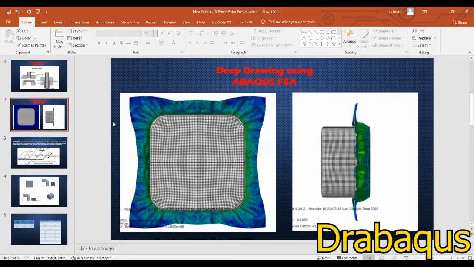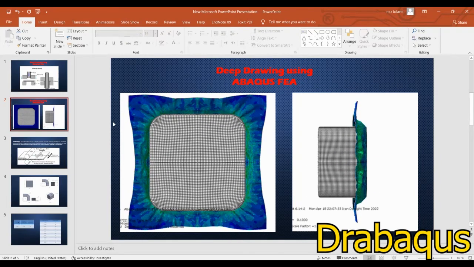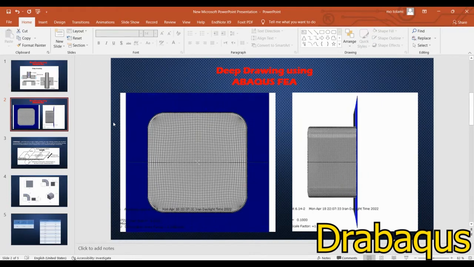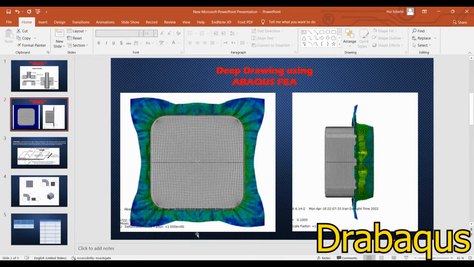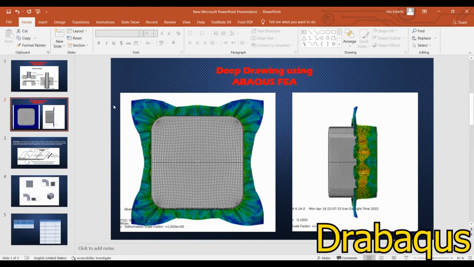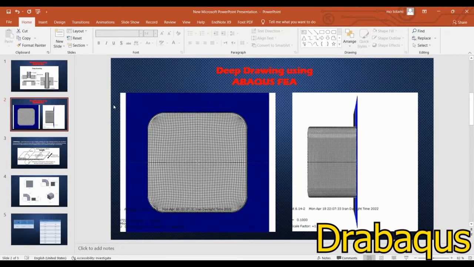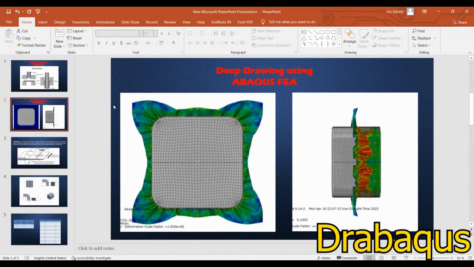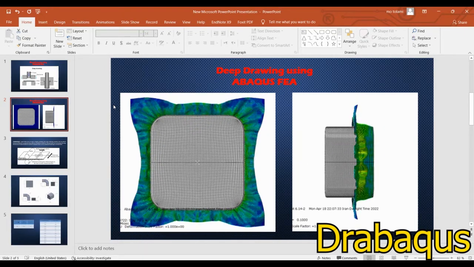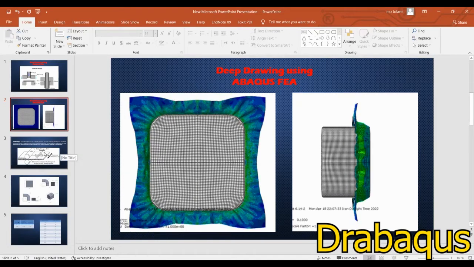This is the result of our simulation. As you can see, the blank has deformed with the force of the punch, and the sides of the blank have wrinkles. This is because the blank holder's force was not enough. We have simulated the process like this to show you the wrinkles that can occur. By adding to the force of the blank holder, we can remove these wrinkles.